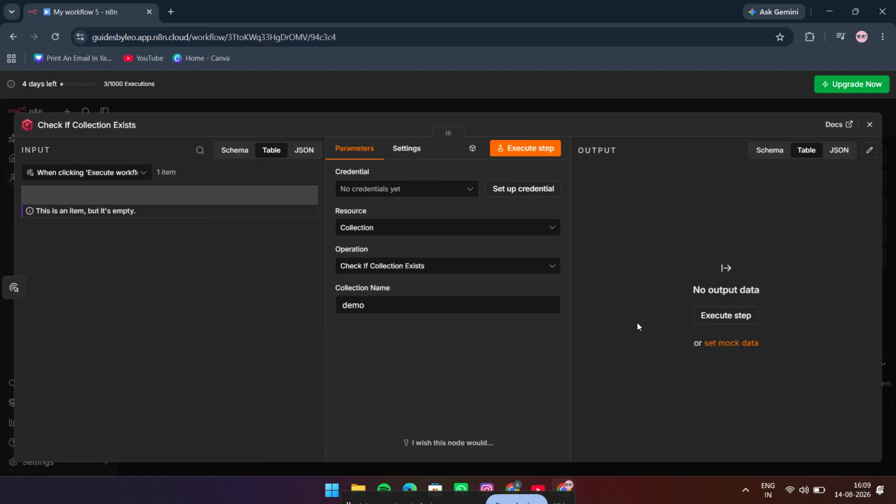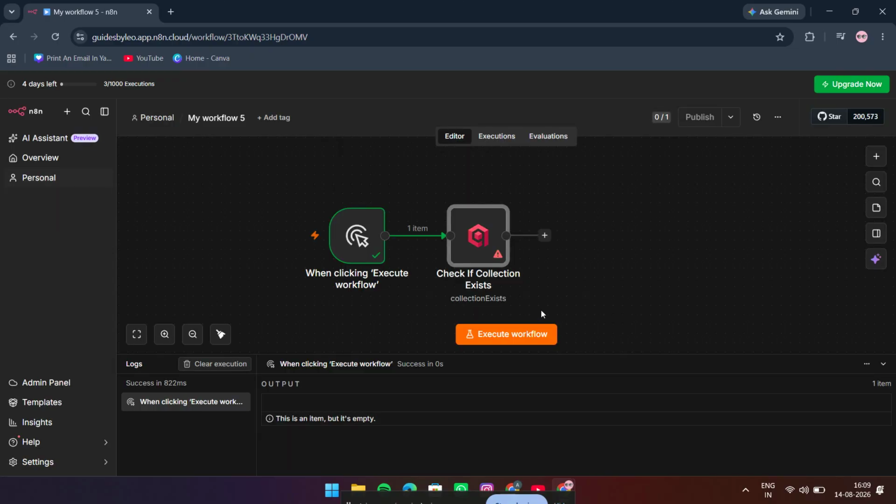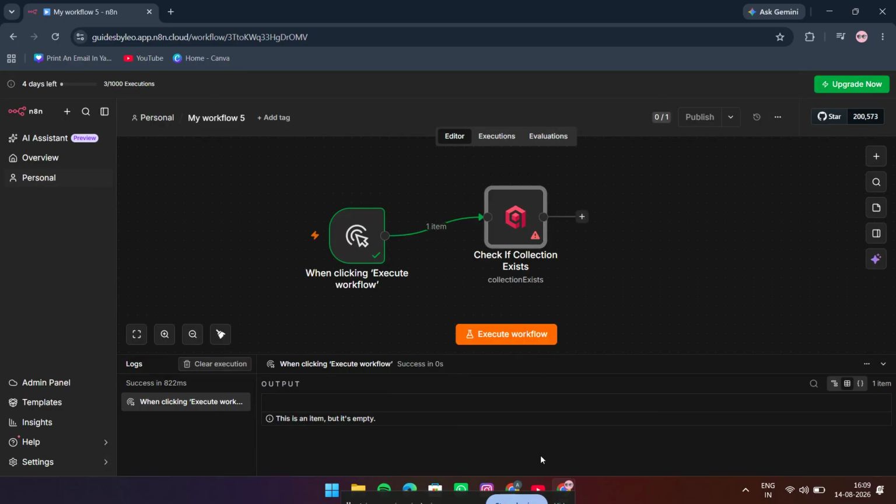You can connect it to the rest of your workflow and use the result to decide what happens next, whether that's creating a new collection, skipping a step, or continuing with your automation. And that's it. You've now seen how to check if a collection exists using Qdrant in N8n.